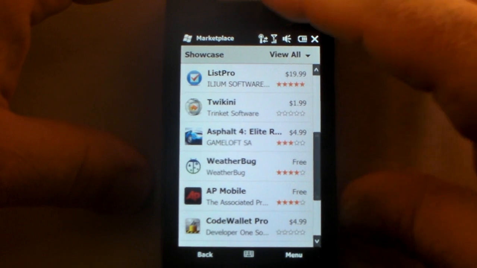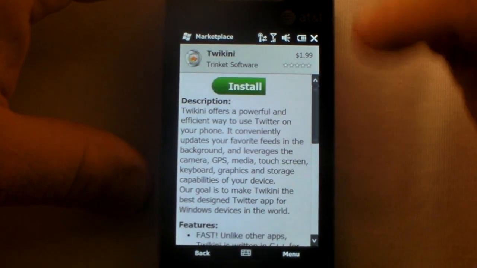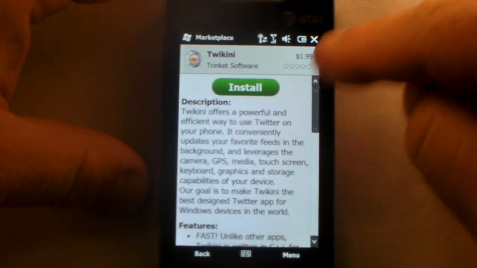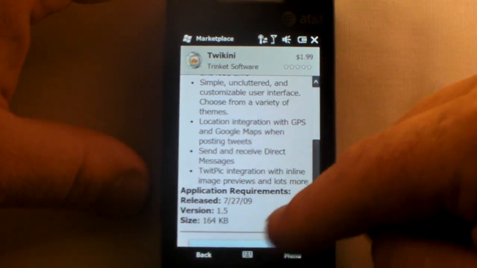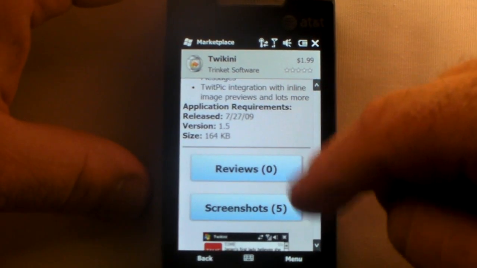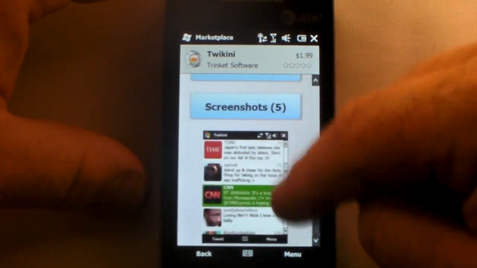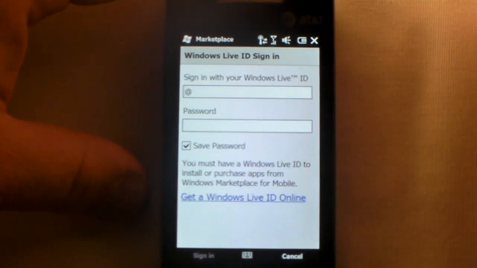Let's go ahead and I want to try something out here. Let's try TwinkAny, and it gives you a description, features, and it's a paid app. It's $1.99. I'm going to try to buy it. And the features, application requirements, version number, reviews, screenshots, and I guess you could click on here to look at some more screenshots, but there's already one there. I'm not going to do that. I'm going to go ahead and hit install.